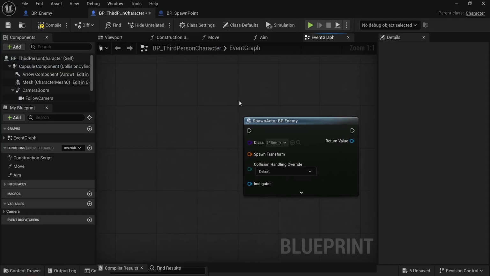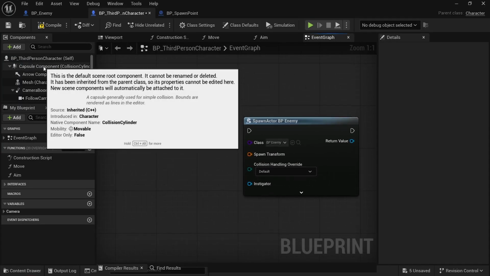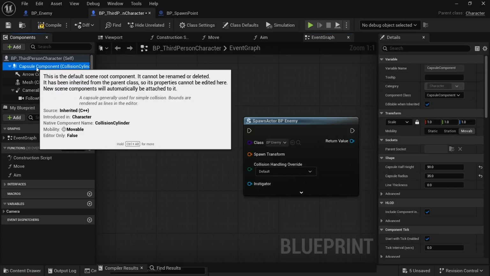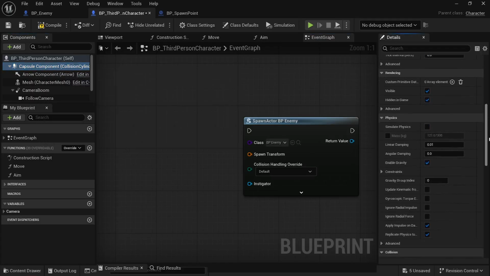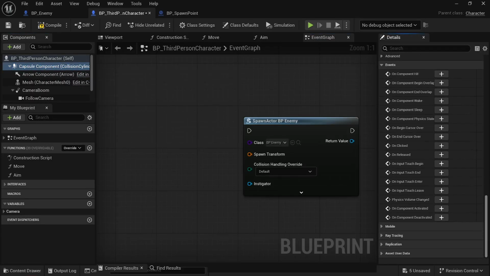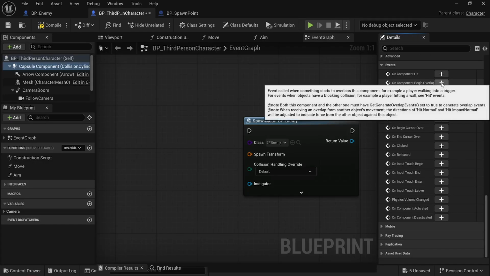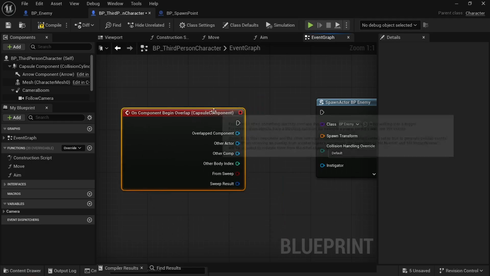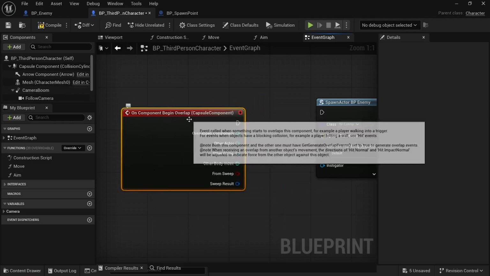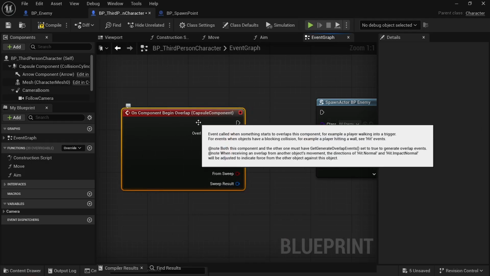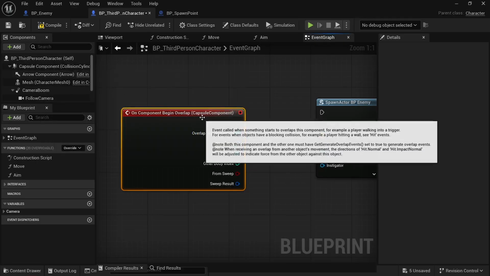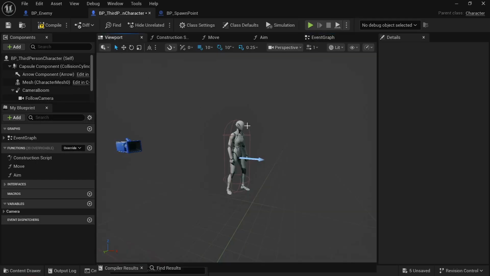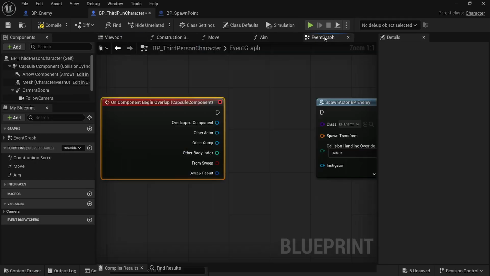So from here, I'm going to select this capsule that we got here. And if you scroll down, I'm going to see all the events that we need. And the event that we need is this begin overlap. Basically, we're going to trigger this event as soon as something is touching this capsule, which is our character. All right, let's go back to the event graph.